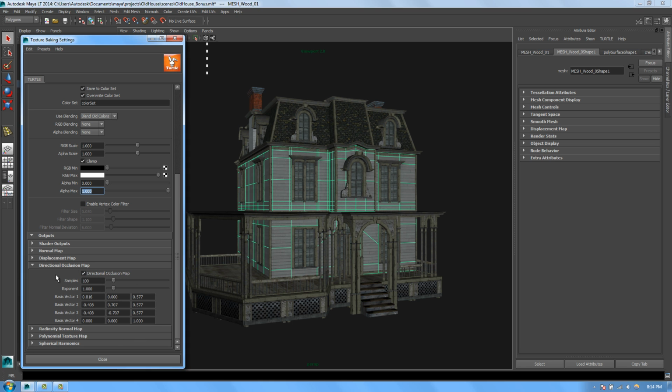So the defaults for that should be fine. You can increase the number of samples. Again, it won't make that much of a difference because we are baking a fairly low dense mesh. The exponent is used to define the sharpness of the occlusion values. Higher values can produce a much clearer effect. I like to fiddle with this while I'm baking, so I'm just going to leave the exponent at 1 for now.